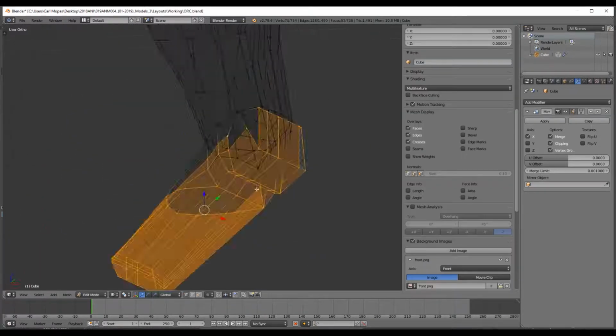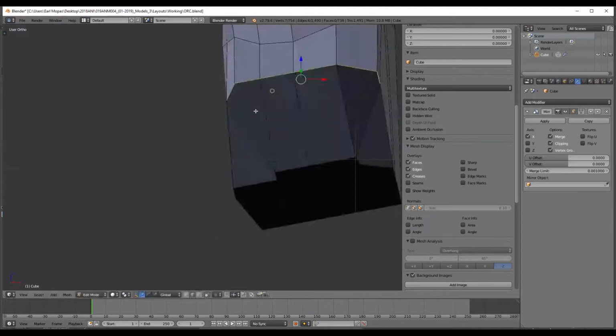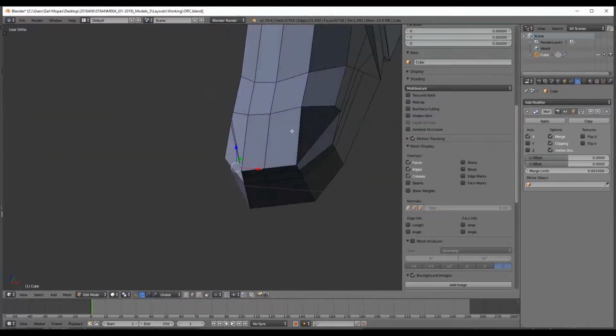So yeah, again, finishing up the foot, kind of rounding it off, giving it a bit of a toe so that it looks a little more natural.